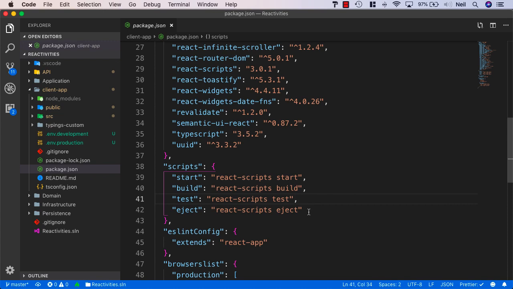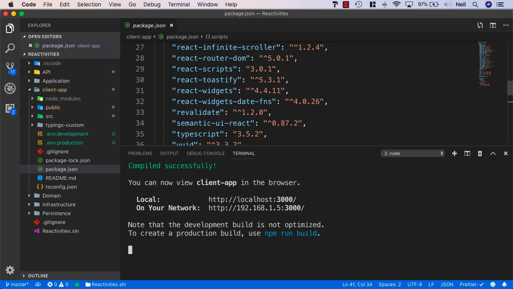It is possible to do additional tweaking by ejecting our React application from React scripts, and then we've got direct access to Webpack configuration to go and tweak whatever we need to. But that's going to be outside the scope of this course, and in most cases the React scripts are going to be perfectly fine. So let's go ahead and build our application.